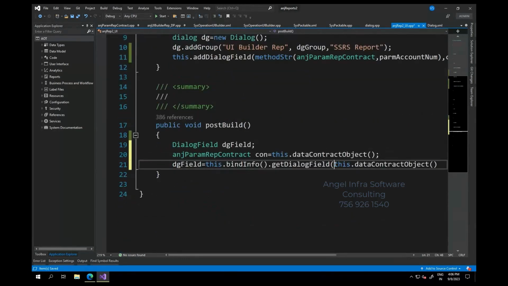Okay, this is not a data contract object. Instead of this whole thing, what we are doing here is calling this method and passing it. Instead of passing it directly, for understanding purposes, we created this field here and assigned this variable with this. Now, instead of this, we can simply pass this.